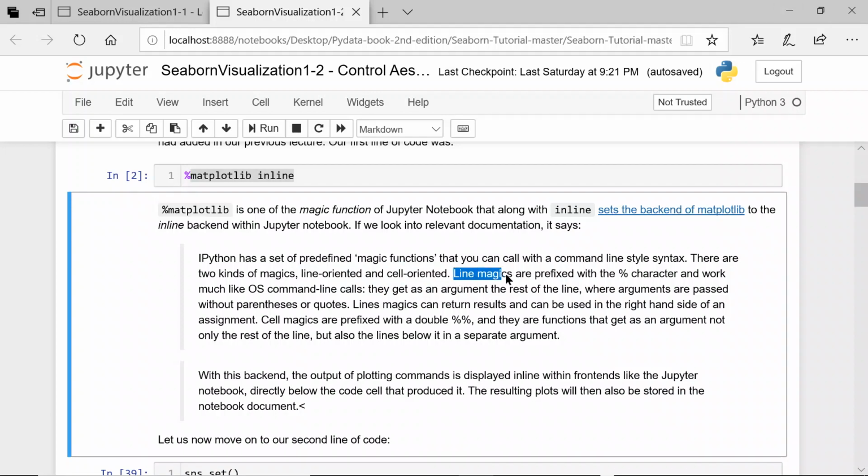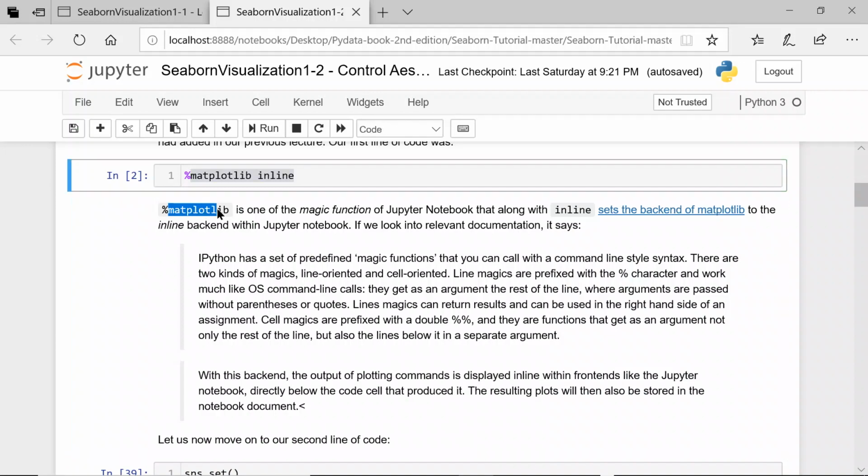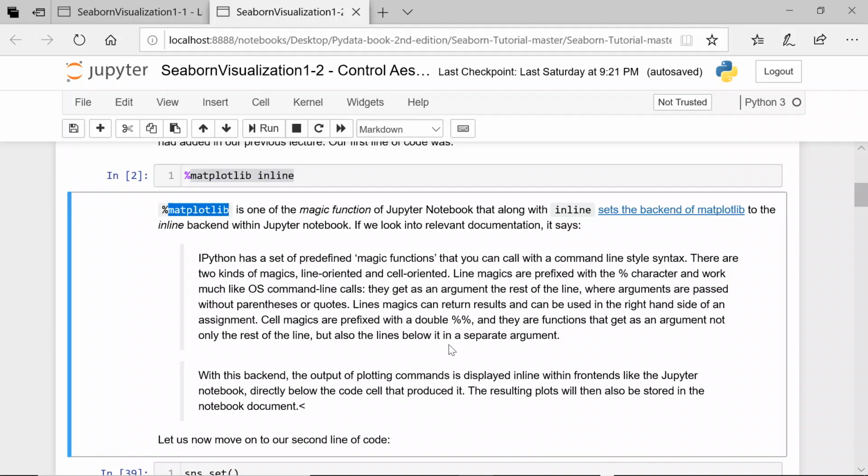Line magics are prefixed with the percentage character, and work much like OS command line calls. They get as an argument the rest of a line, where the arguments are passed without parentheses or quotes. So right here is called the parameter part. And line magics can return results and can be used on the right-hand side of any assignment.